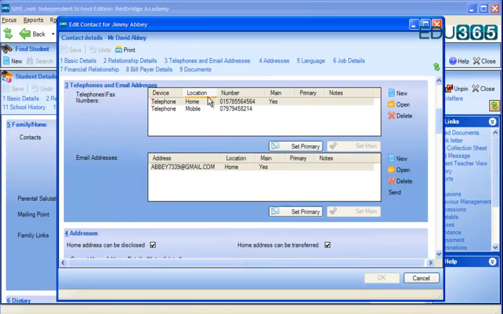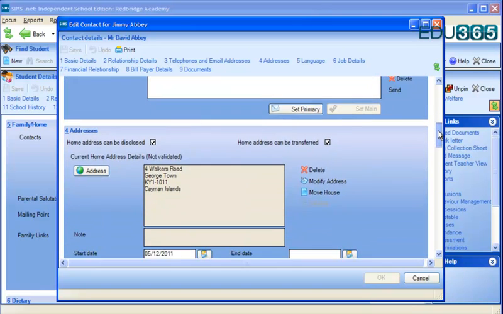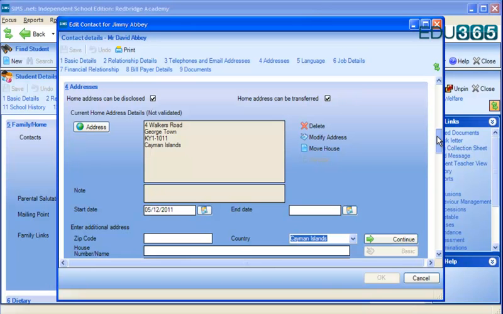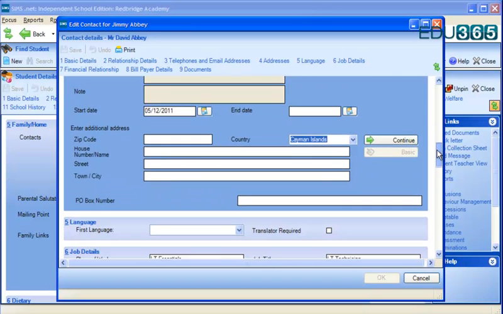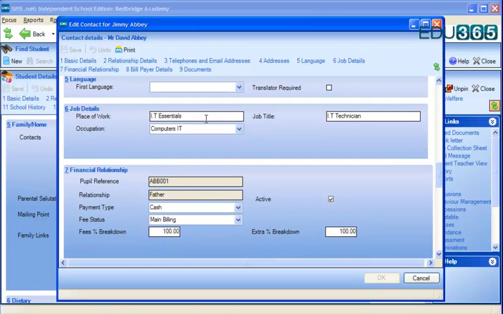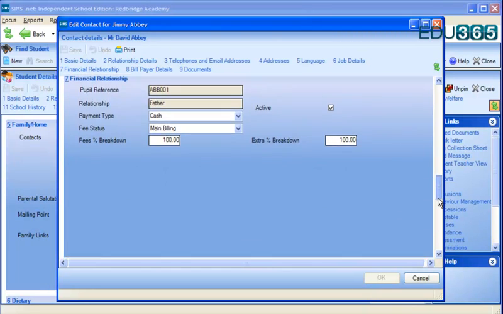Each contact then can also have multiple email addresses and multiple telephone numbers as necessary. And similarly, they can have multiple addresses: home, work, overseas, other. Later on then, I've got information about some job details, and as I was mentioning before, if you happen to be using the billing module in school, you can record some billing information for them as well.